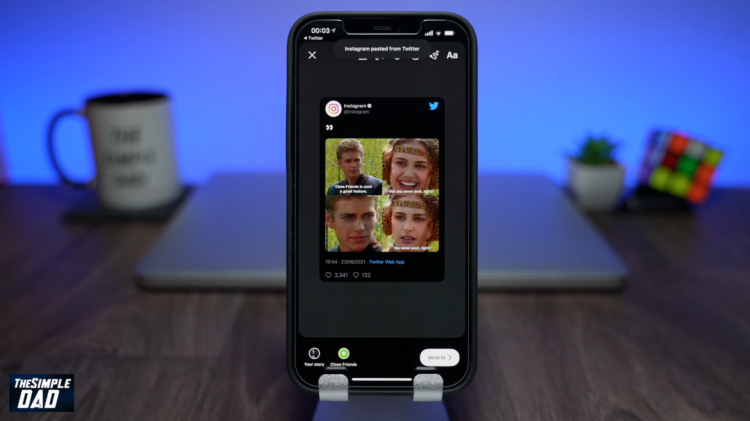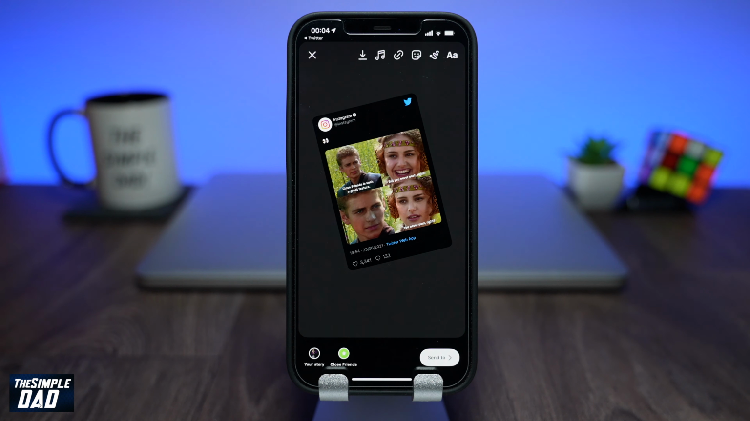This should now open up your Instagram story editing screen and the tweet should be in the center of the screen. Now resize it or reposition it anywhere you like. You can even add your extra text, stickers or music to the story. Once you're done, go ahead and post it to your story.